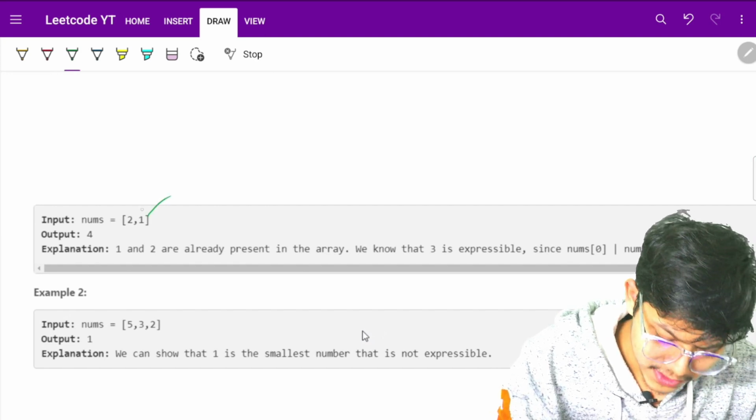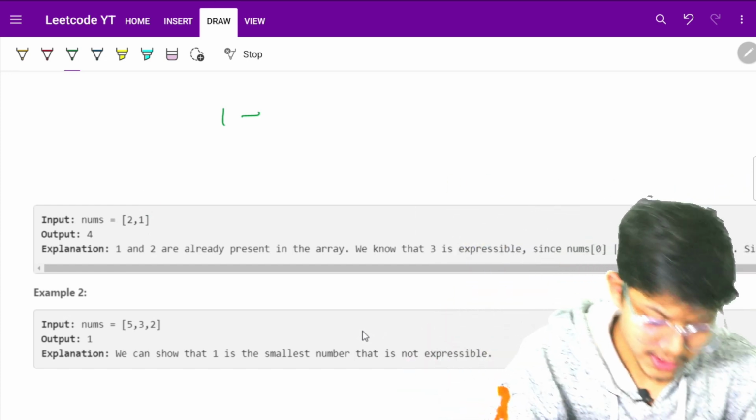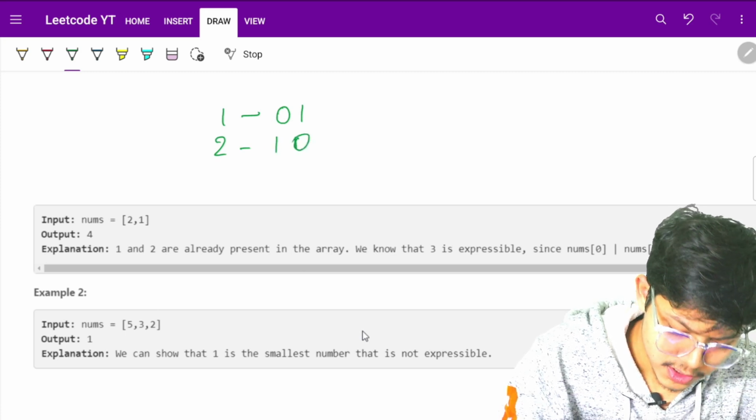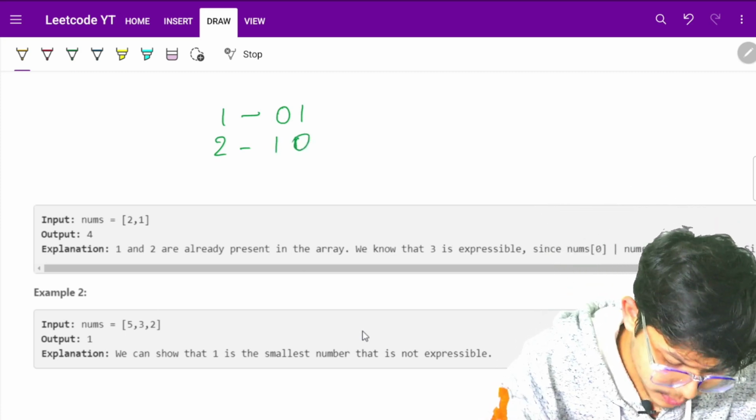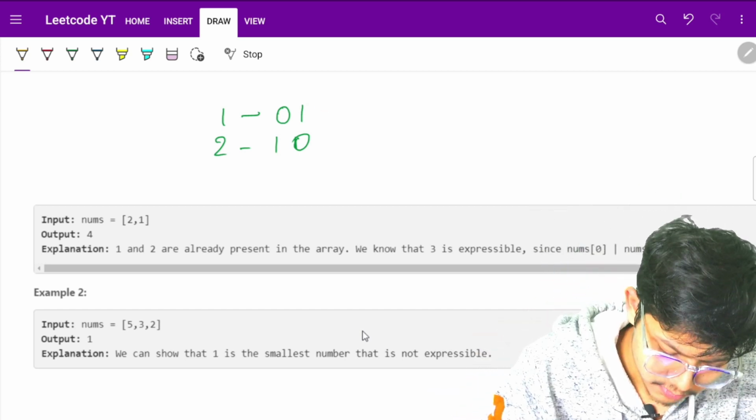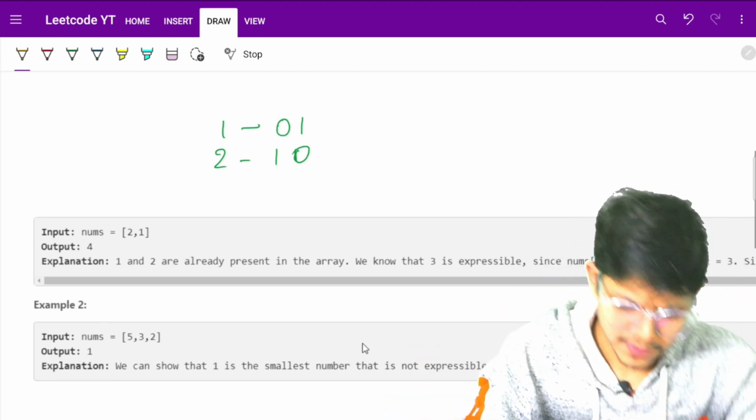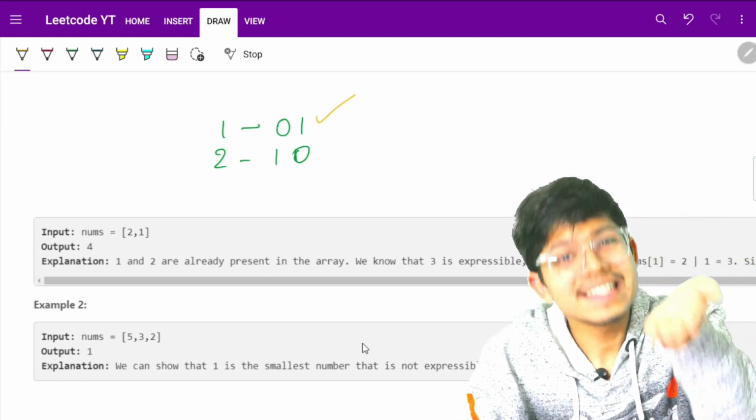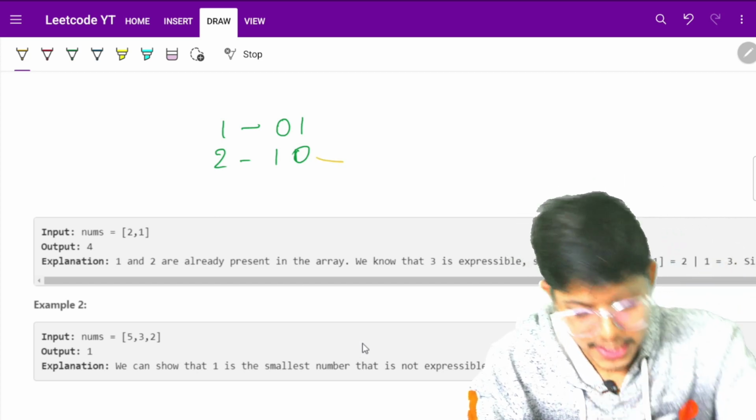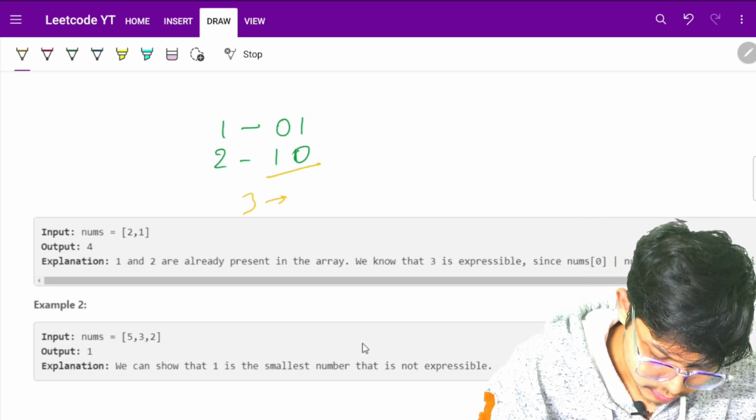Let's see this example. If I have 1 and 2, let's move on to the binary notations. 1 is 01 and 2 is 10. So 1 can be obtained, because it is itself in the array. As I need to get the minimum, let's brute force that. Let's try with 1: it can be obtained, it is itself in the array, so not the answer. 2 can be obtained, it is itself in the array, so not the answer. 3 can be obtained by the bitwise OR of 1 and 2 easily.